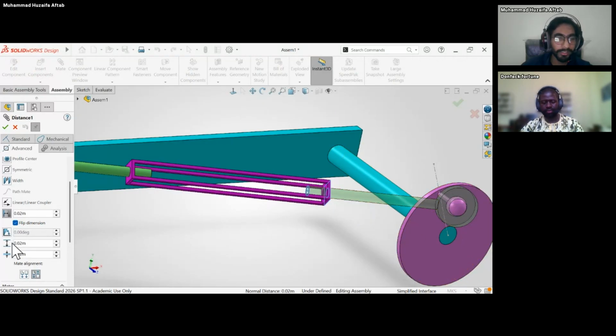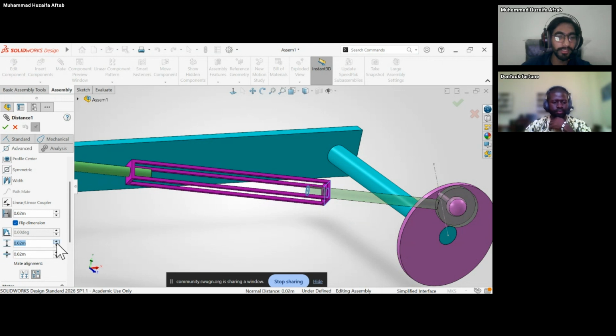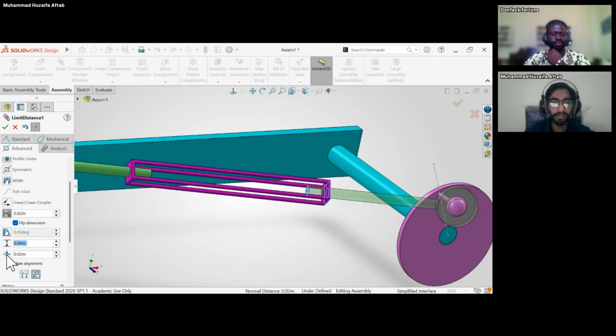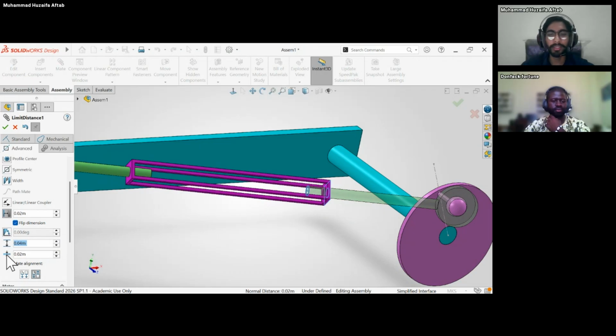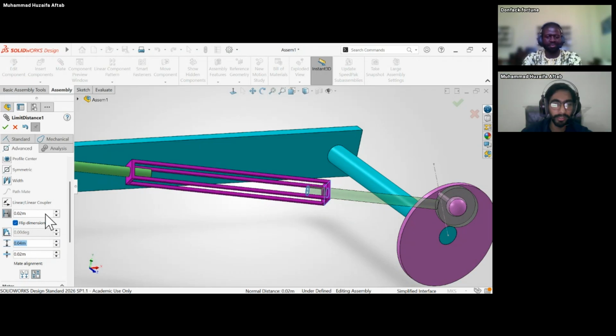So if we know the distance, we put in the maximum distance like 0.3 or 0.4, and then there is a minimum distance which is 0 or 0.2. So when we know the distance, we can easily give the advanced distance mate. In that way we can give these distance mates. I hope it answered the question of Muhammad Umer. Sorry if I'm not pronouncing it very well, but I hope it answered your question.